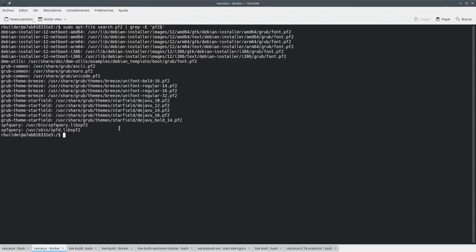So, what are we going to do with this stuff? We also have this Debian installer stuff where we have some font here, but it doesn't say which size it is. So I guess the right thing to do is to use either DejaVu or Unifont regular here.